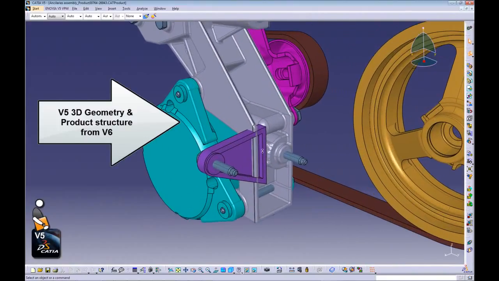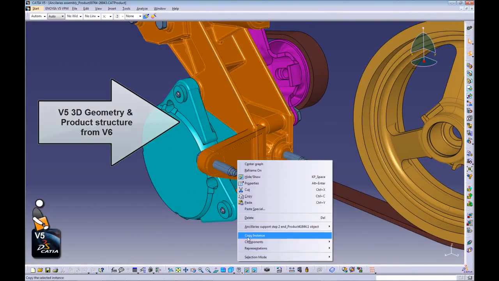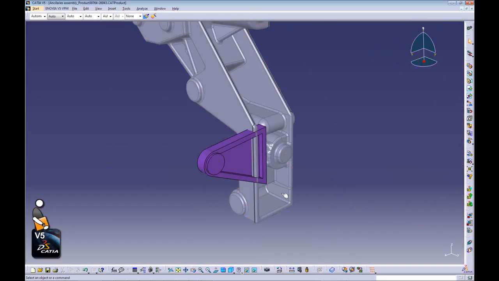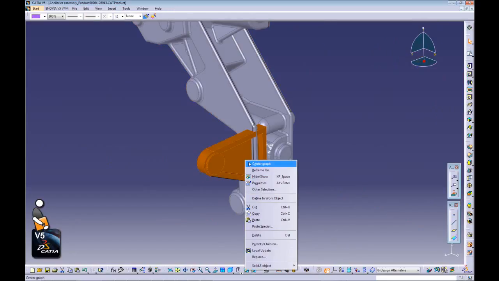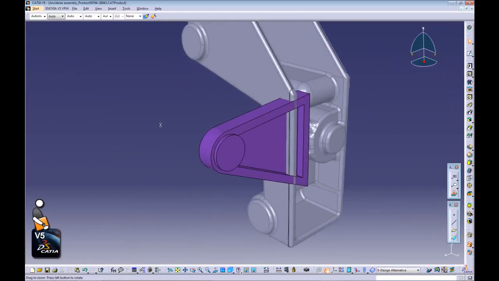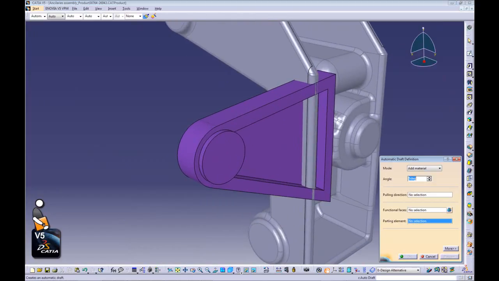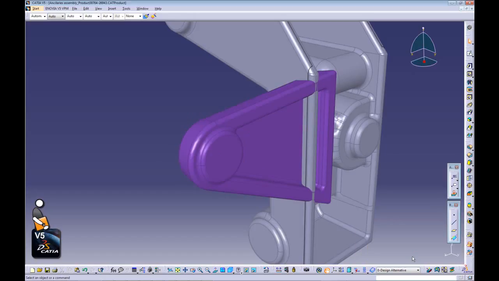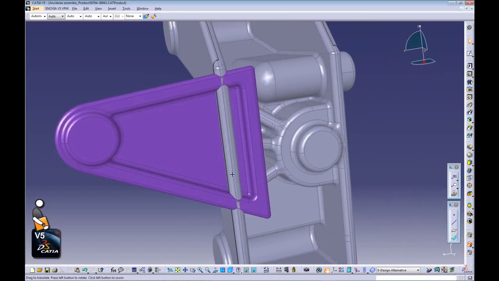Now in v5, you see the 3D geometry and the product structure from version 6. We've transferred As Result, so in the tree we can see a single solid. The geometry is exact, but the internal features are not available. However, we can still make modifications by adding design features, or adding manufacturing detail, and finally merging the new body into the main solid.